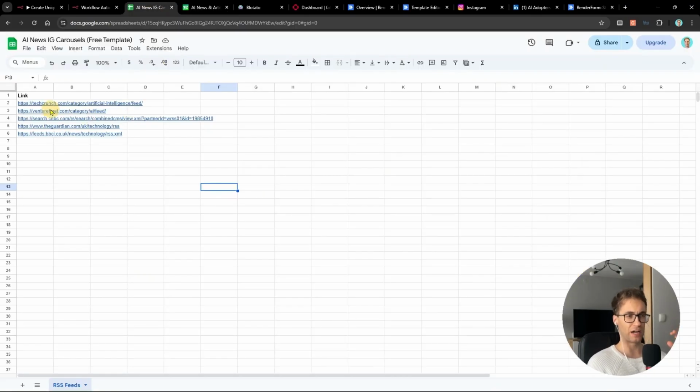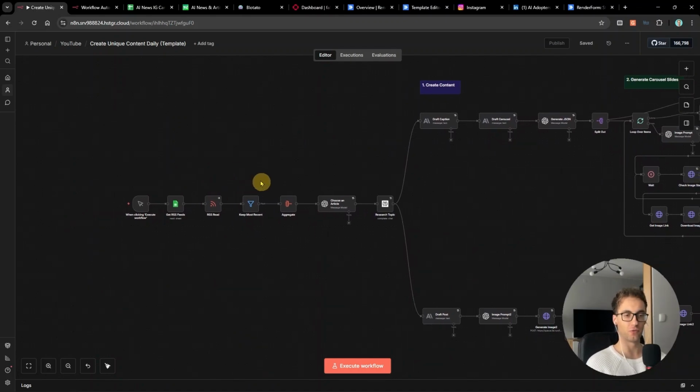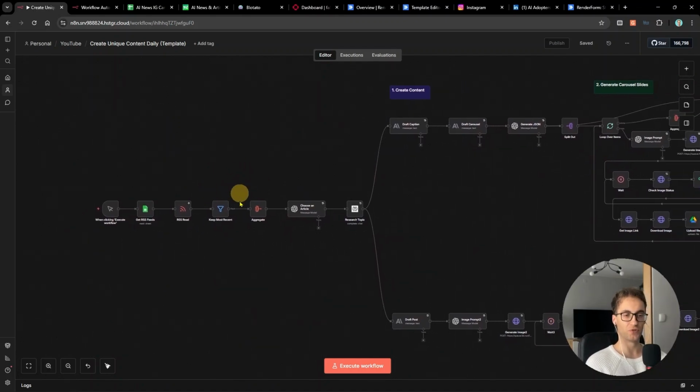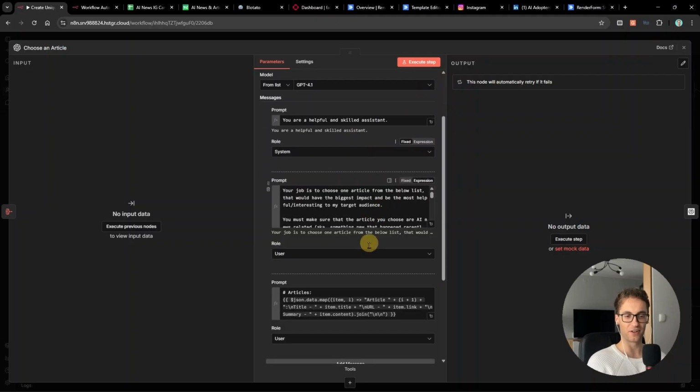And obviously the more you add, the better. I've only added 5 here, but obviously you can add pretty much as many as you wish here. And then once we have all the RSS feeds, the filter will only keep the most recent articles, and then AI will select the most relevant article based on the criteria I set up here.